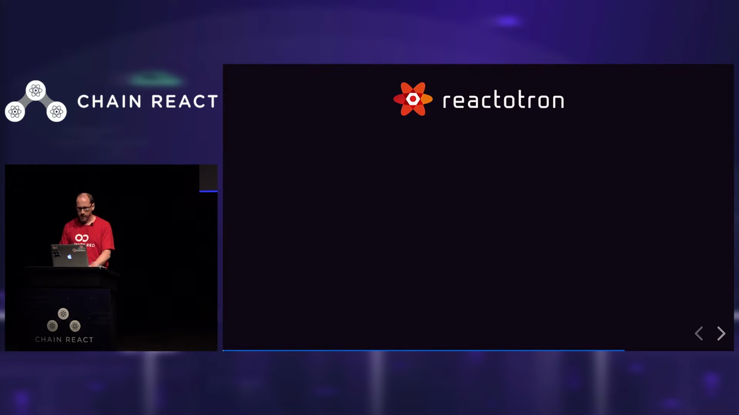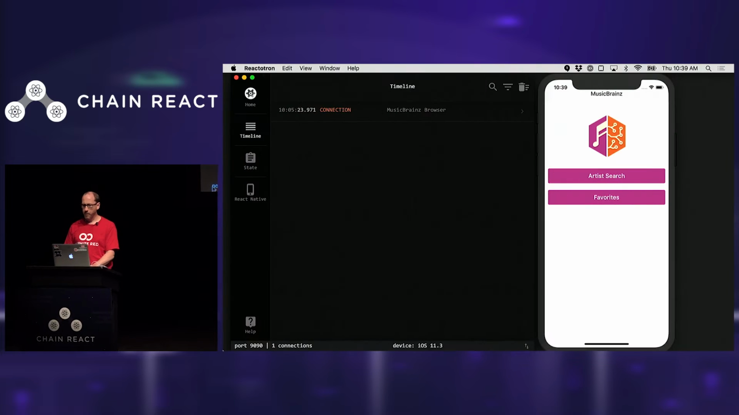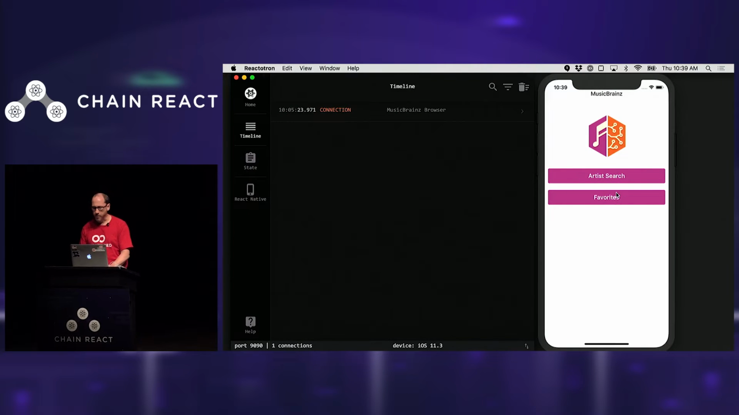All right, let's see how this looks in action. So I've created a little demo app over here. This is pretty simple. It connects to the MusicBrainz service, and MusicBrainz is an open source database that has information about bands, artists, recordings, albums, all that kind of stuff. And they've got a public API. So this app lets you search for an artist, and you can see information about the artist and the albums they've recorded. And if you like a particular artist, you can save it into your favorites. Not much more beyond that.